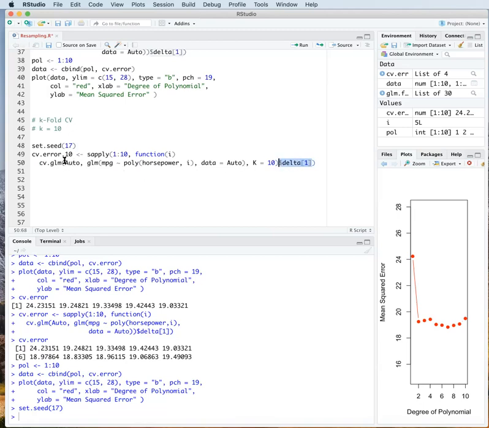And inside you have your Auto data and you have your GLM function, and poly is used for your polynomial function in here, okay? When you add K as a parameter inside that GLM, or cv.glm, I mean, R is going to implement a k-fold cross-validation for you. Let's run.